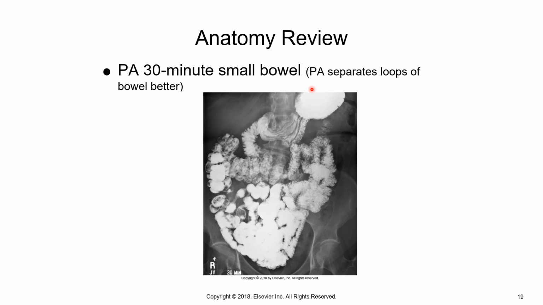This is showing you when you place the patient PA, it does separate the loops of bowel better because you're using the patient's own body weight to separate. So you can see there's still barium in the stomach and the fundus. You've got the body and the pylorus. Here you have the duodenum, the jejunum over here, which has a feathery appearance. And then you've got the ileum over here, and it's started to go into the ascending colon. You can see they have right marker. We would use left, and they do have it marked as a 30-minute because it is a functional study.